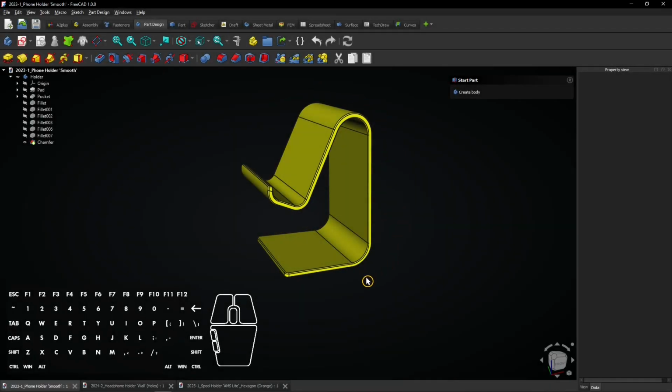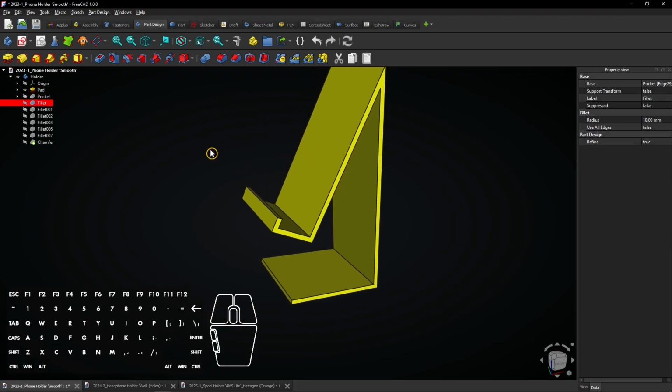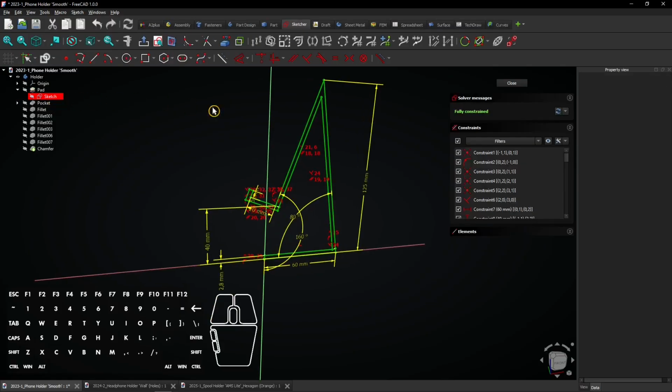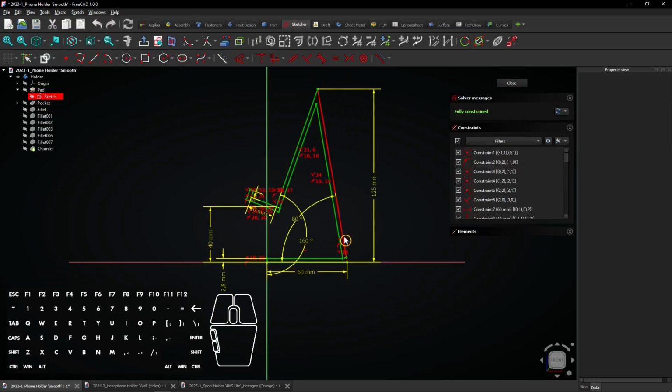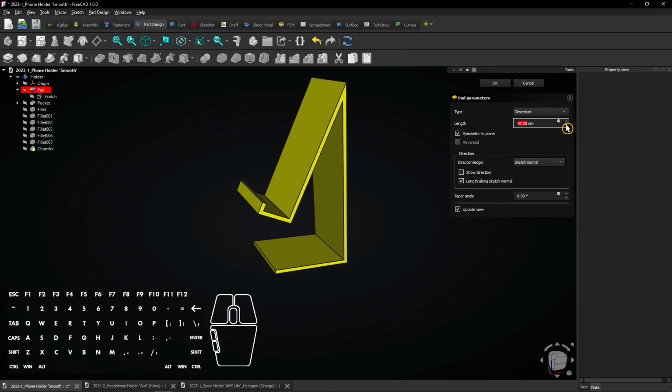First, a simple phone holder. Let's press spacebar on the first feature to see the first step. It consists of one base sketch with sharp corners. That sketch was extruded with the pad feature.